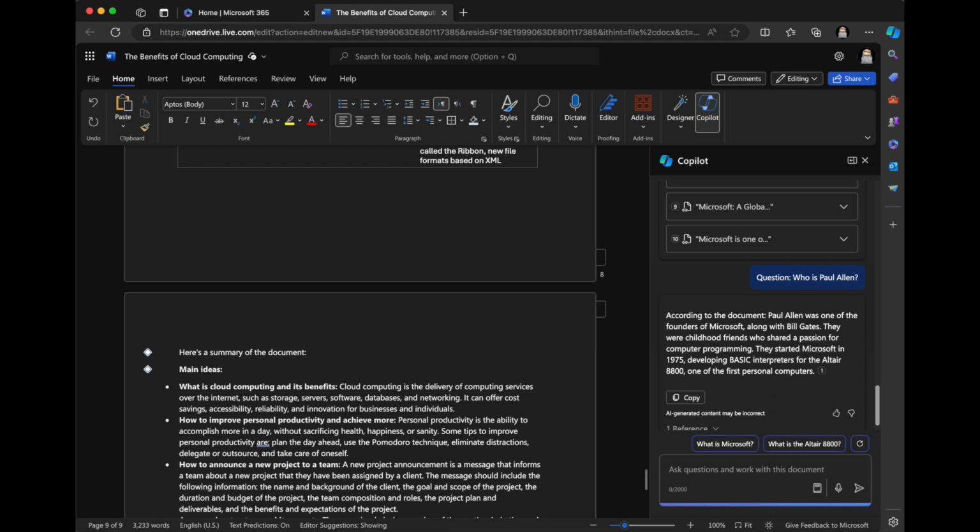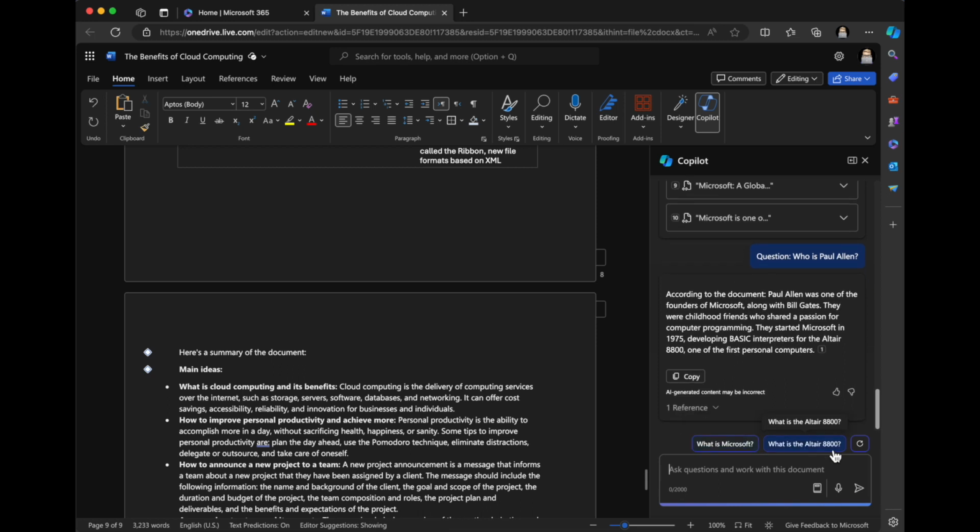See, we use AI to generate the content. We use AI to edit the content, revise the content, rewrite the content. We use AI to summarize the content. We used AI to have a conversation with the document. Look at that. And then it's got more information, more prompts. And that's one thing I do really like about this. So I can ask more questions and work with this document.